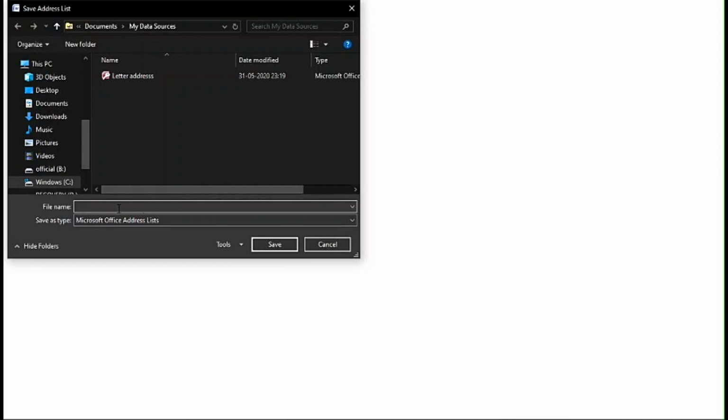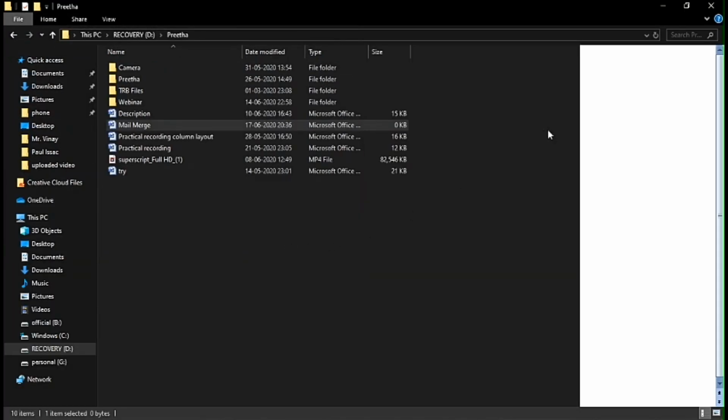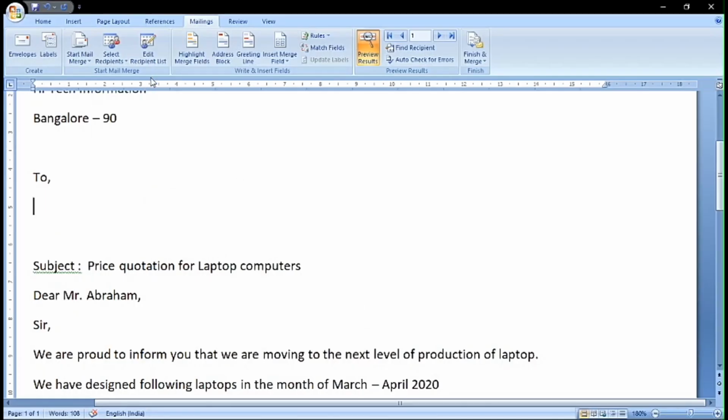Now we need to save the file. We can select any folder where we want to save the file, give a name to the file, and click on Save. So I have saved the addresses in the address book.